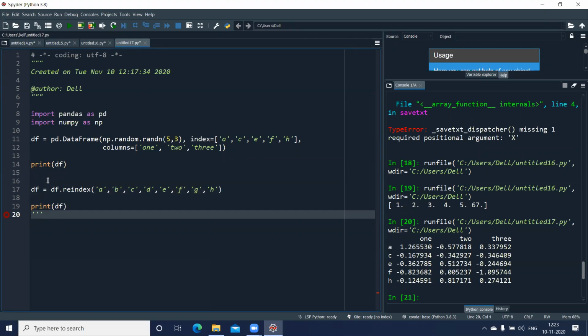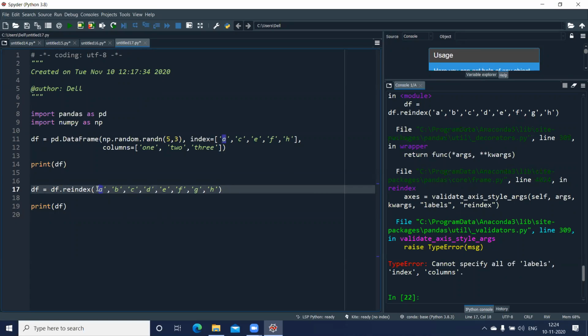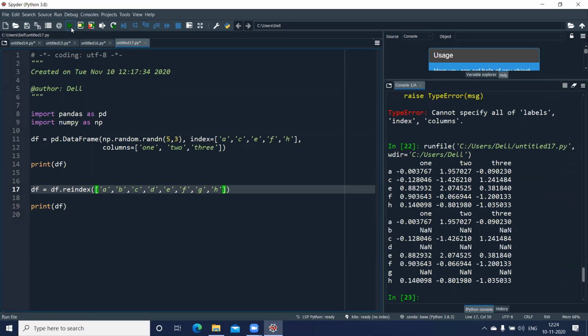So I'll have multiple rows now. Those rows for which the random numbers were not created will have missing values. Cannot specify all the labels, index, and columns. Okay, there's some problem here. I have not put the square brackets. So when I give the re-index, please remember it has to be in the square brackets. Okay, now I hope it comes.